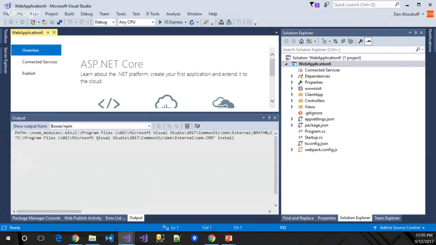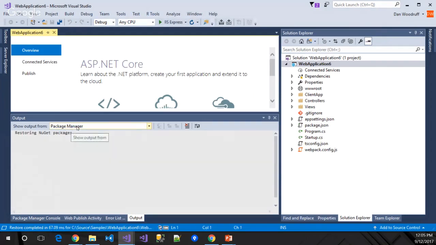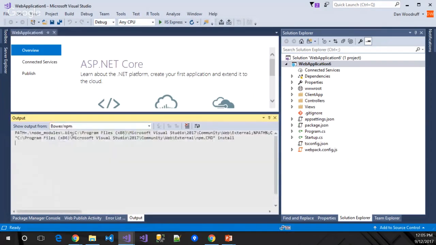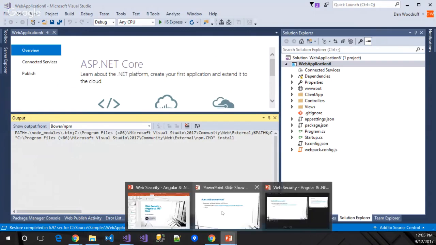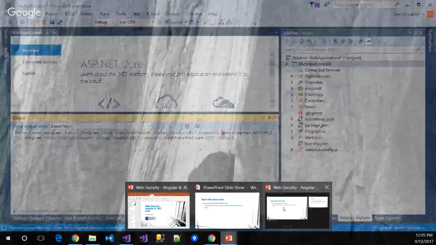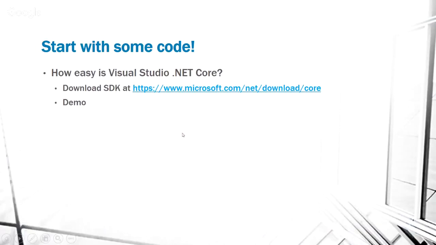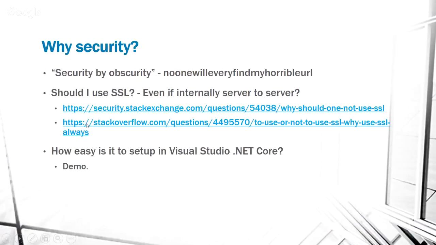Now, I'll point this out too. Notice it's restoring new package managers and Bower. We're going to let this run in the background for a few minutes. Okay. So back to this. And I think I can, yep, okay.